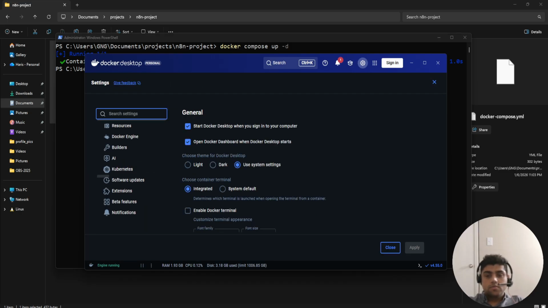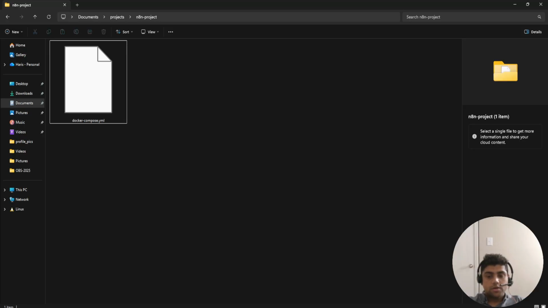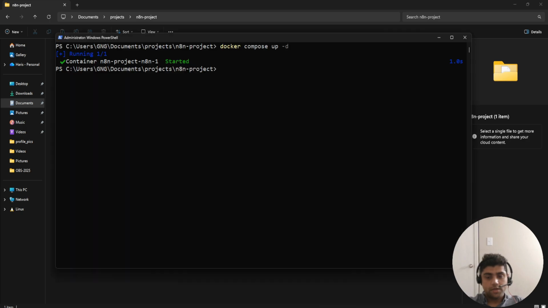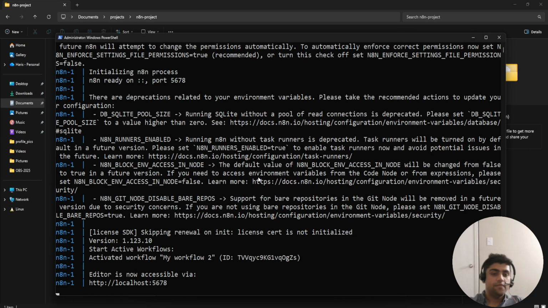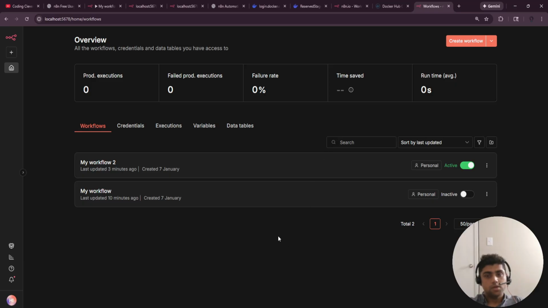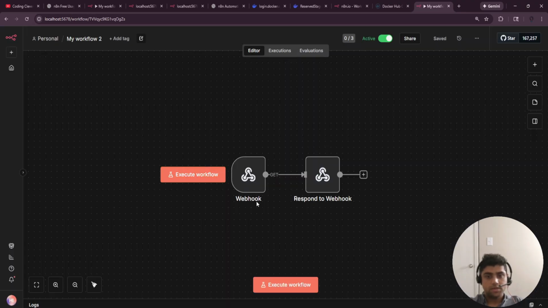So what we're going to do is, it's restarted, and you can view the logs again with docker compose logs -f. It's accessible again. So you go to the link, and you can see you have two workflows. One was my workflow and the other one is my workflow 2, and they're in a persistent state. So this is my workflow 2.